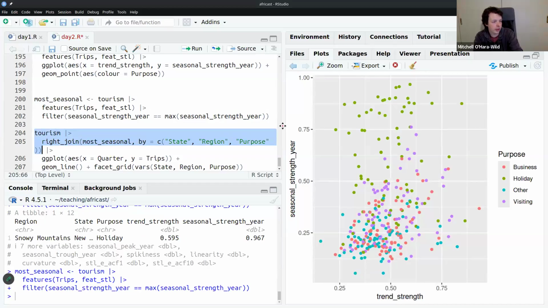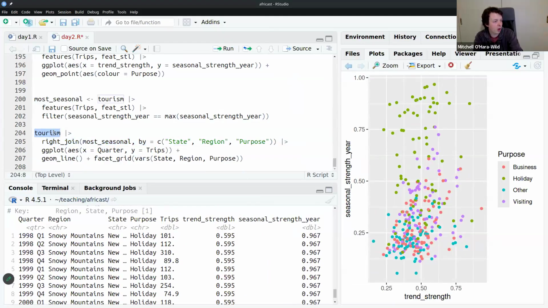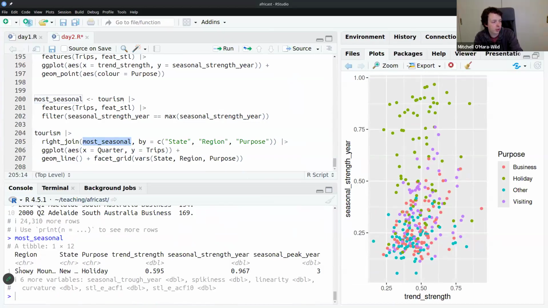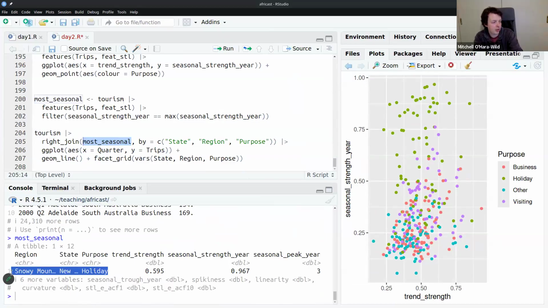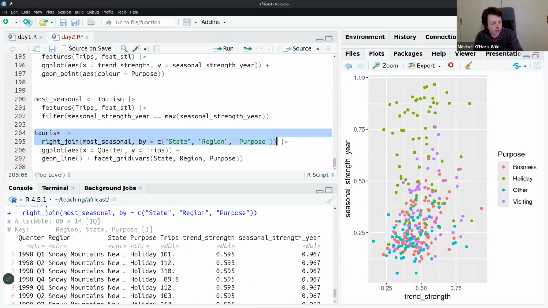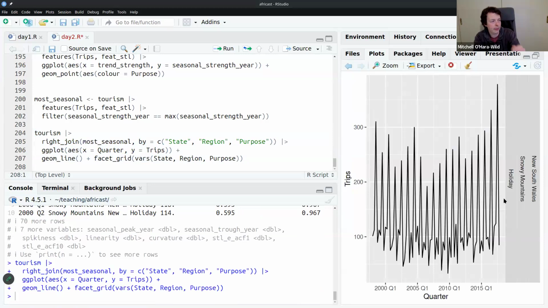And then this right join function is a very nice function to learn, because what this does is keeps only the rows of tourism that match up with the values in most seasonal. So Adelaide for business travel in South Australia is not matching any of the time series here, so it's going to be removed by this right join. All the other time series except Snowy Mountains holiday travel will be removed. And then I can simply plot that data set like so.